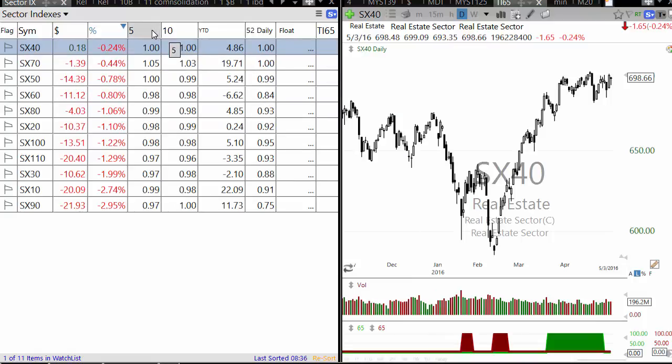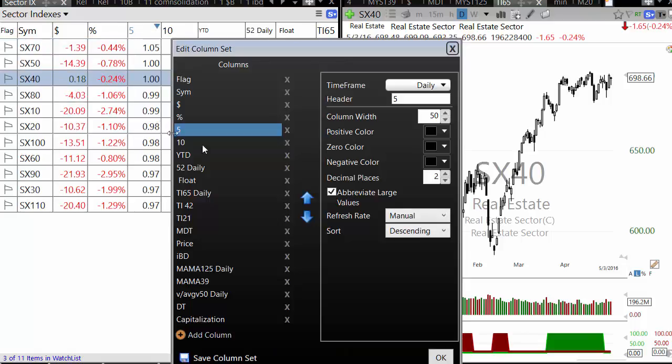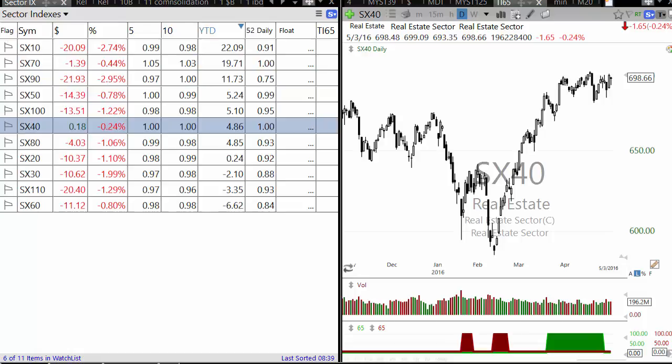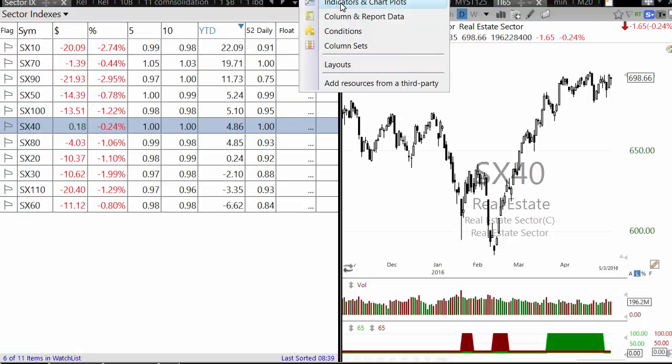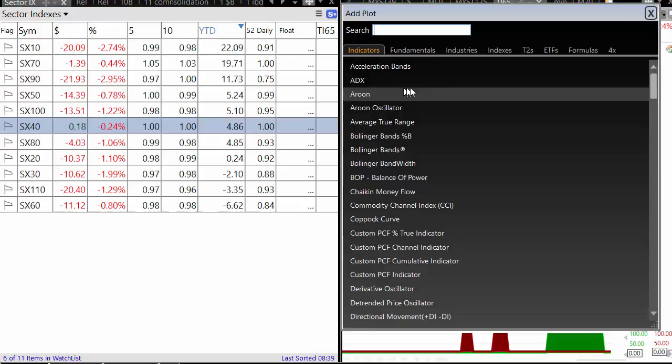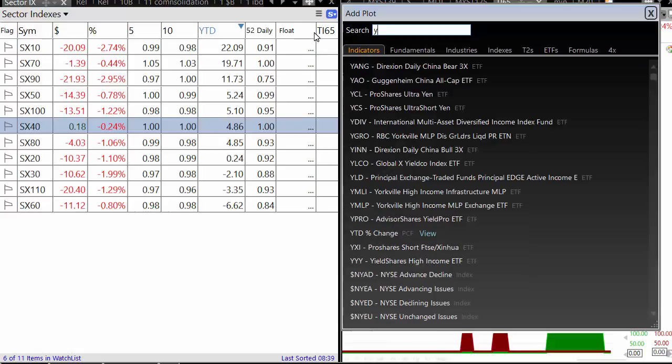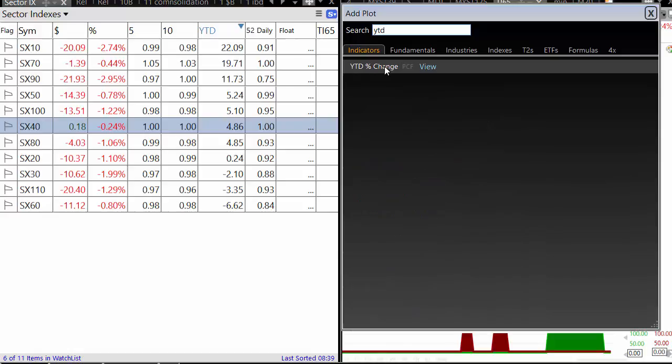This phi is a column which has been set up, and similarly 10 is a column which has been set up, and YTD is a column which has been set up. Now in order to set up a column, you need to go to indicators in chart and plot. These are all the indicators which are there. Some of these are inbuilt, like YTD percentage change, and you can just click on that and it will be inserted as a column.